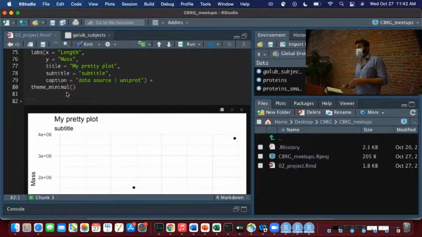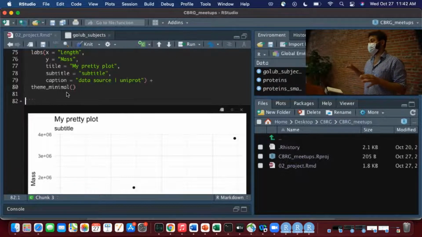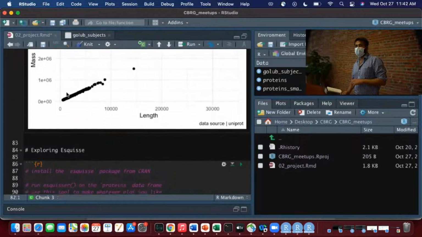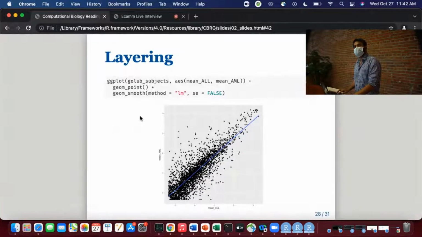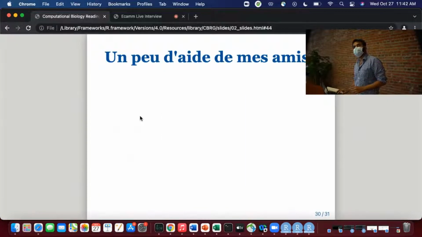There are various packages that also have their own themes, and you could actually make your own similar functions. But there are various packages that already have these functions. I think there's one that has a package to get all your plots to look like plots in Nature, just by adding something like theme underscore npg. All right, so that's pretty much it for the basics of ggplot.